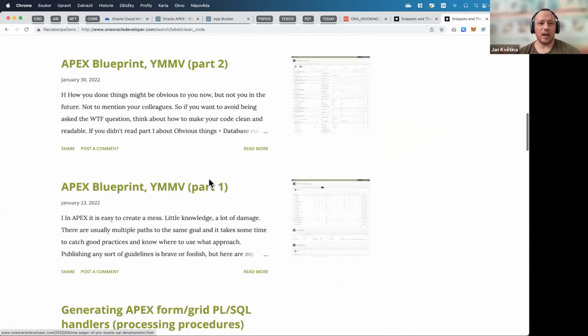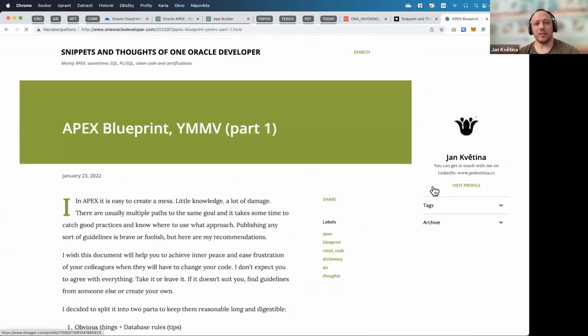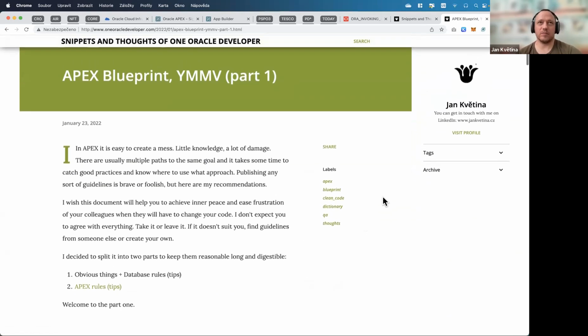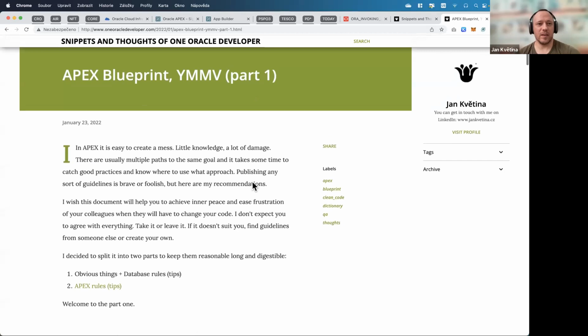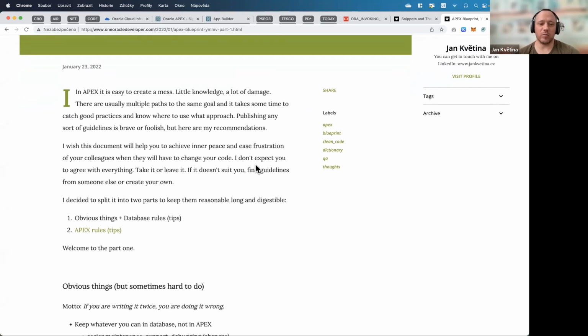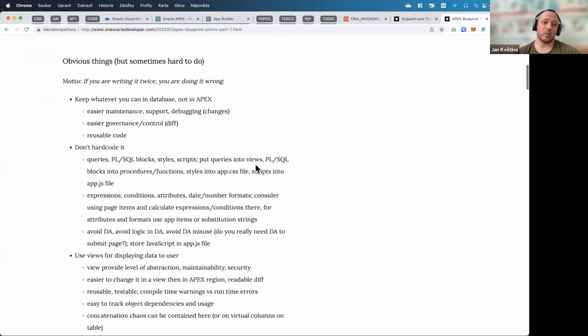Today, I will start with the Apex blueprint and follow up with object referencing, which is a recent topic. If you have any questions or anything is unclear, you can jump in and ask right away or at the end, whatever suits you best. First of all, you should have some coding standards and naming conventions in your team, so all of you do basically the same or similar or compatible work.